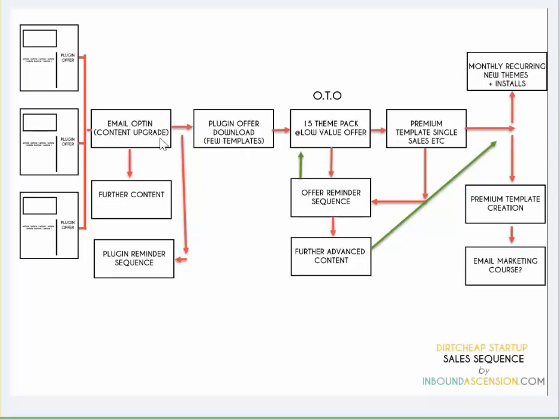It might even be that you're going to get some people, 80-20 rule, who will read this, opt in, get the plugin, pay for a value pack, pay for premium templates and themes, and then go straight into a monthly recurring without even anything happening. So you still need to have those offers ready and available, because otherwise it's not fair for your customers who want it.